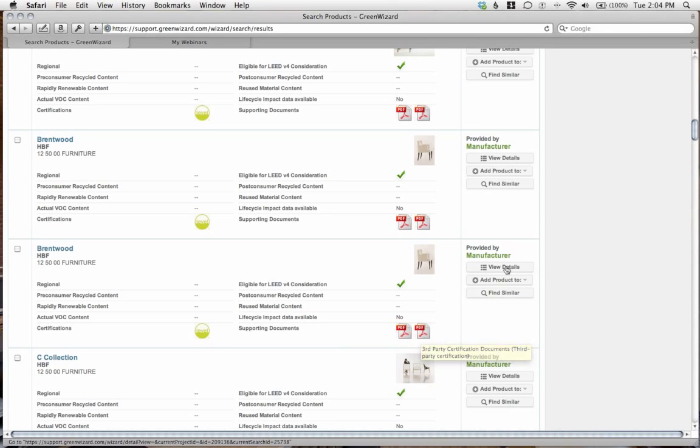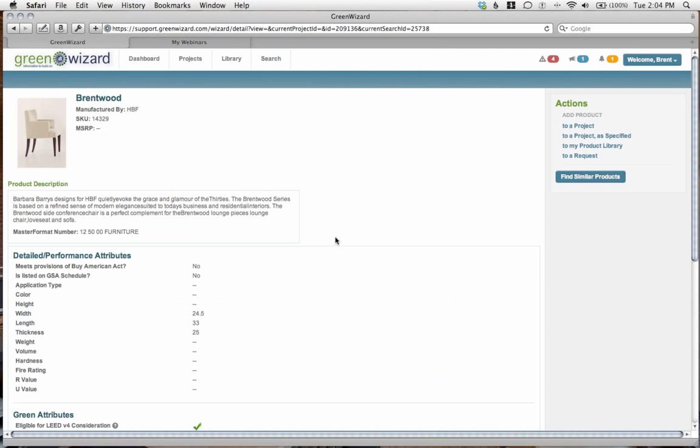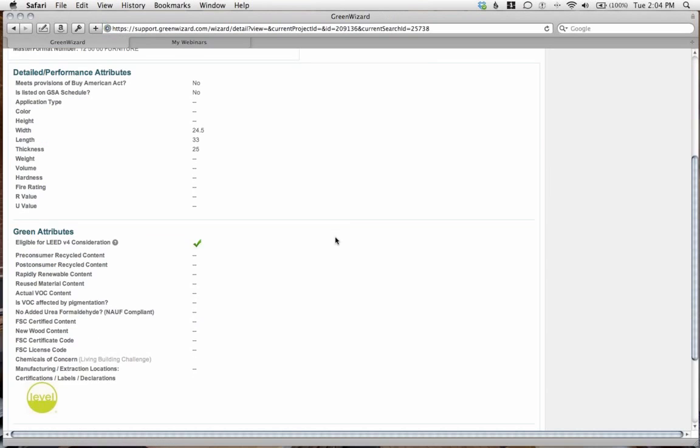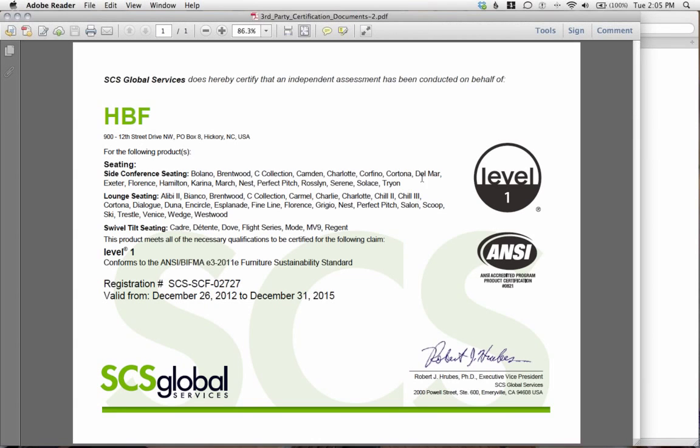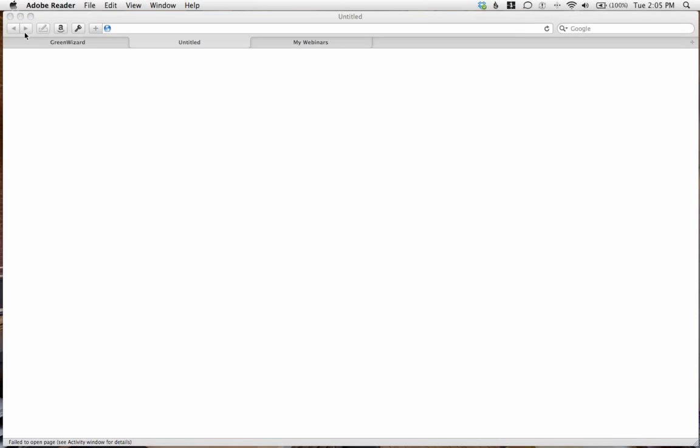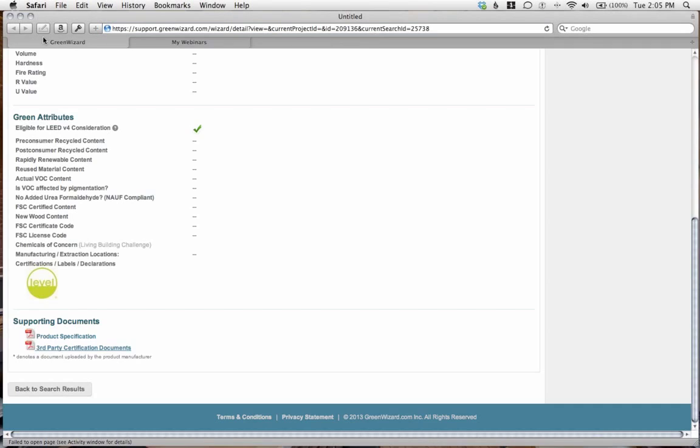I want to pick on, let's just look at one of these, this HBF product, view details. So now we're talking specifically to furniture, some additional criteria here, and let's look just to verify that they've got their level certification here loaded. So there they've got their SDS Global Level 1 cert, a registration number, valid date, all that information is there here at your fingertips. Let's drill this down a little bit lower.